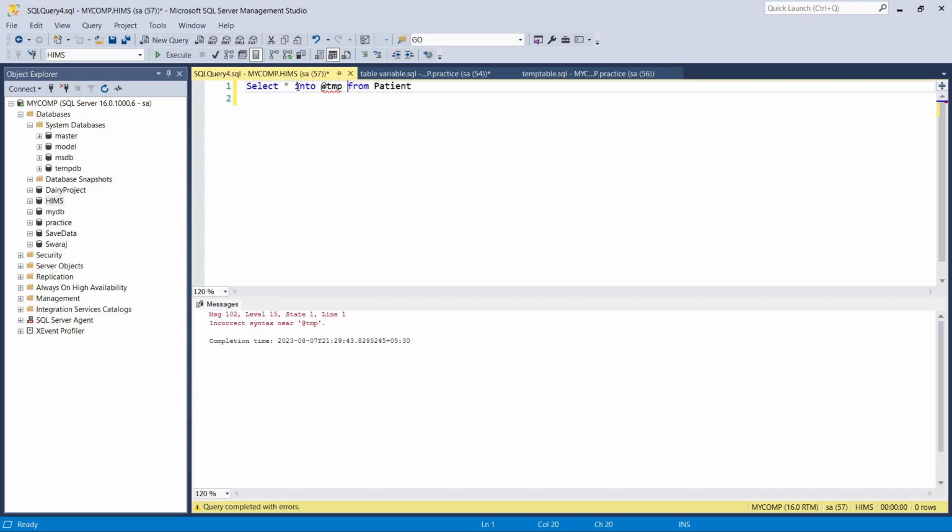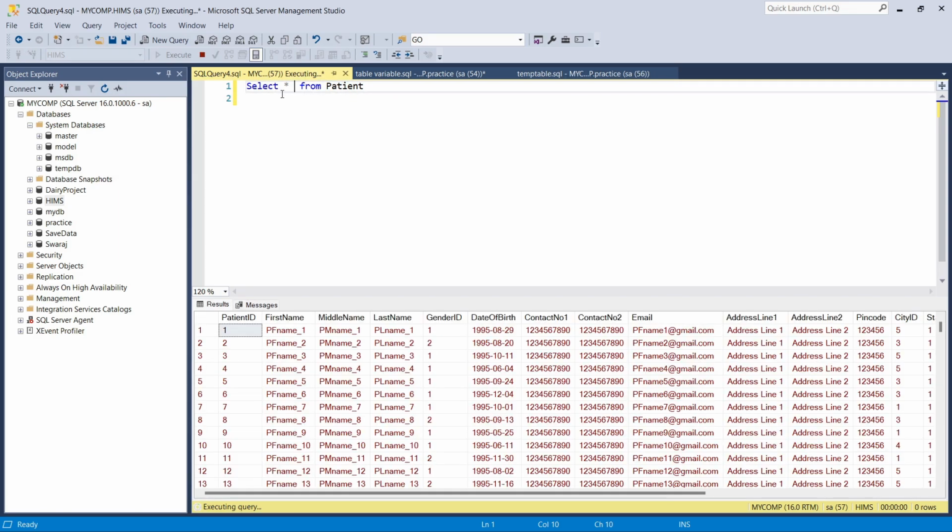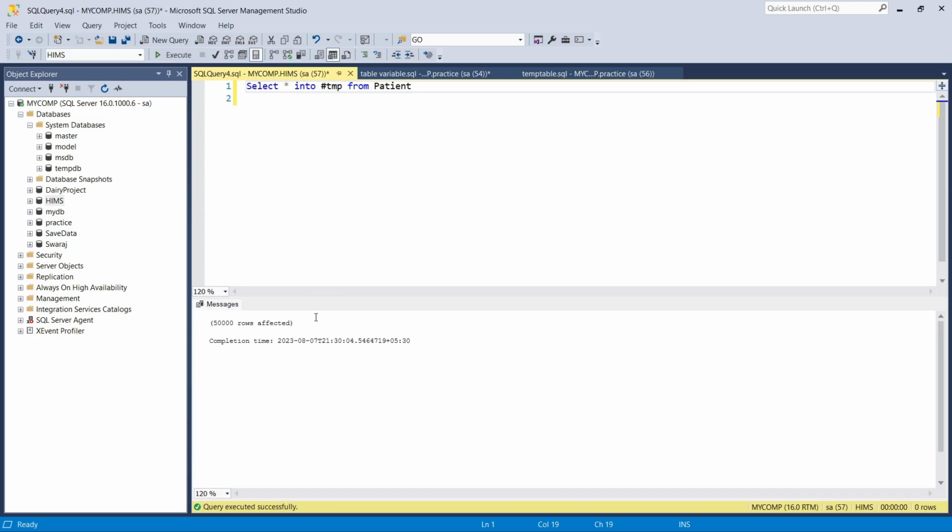We have to create the definition for that. Let's say there are 10 columns, 12 columns. If we use #tmp, a temp table, then in the background the definition will be created automatically and the data inserted into that particular #tmp table. But in case of the table variable it is not possible.